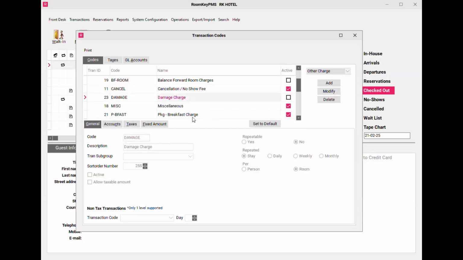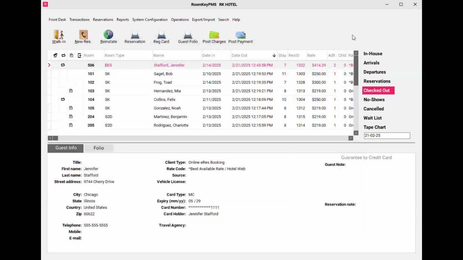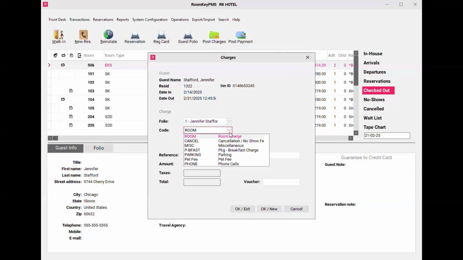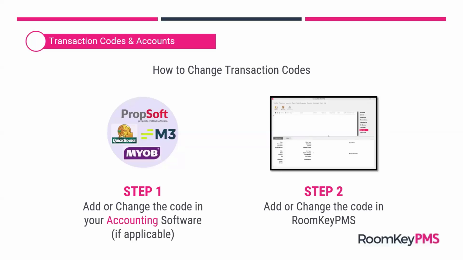Now that damage charge is still within this list and it maintains any reporting associated with that code. But if I click Post Charges, you'll see that that damage code is no longer available to use for new charges. So I wouldn't be able to post anything new to that deactivated or inactive transaction code.